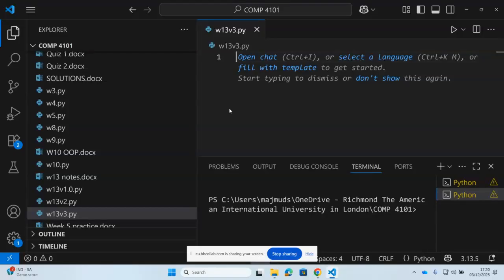Okay, so step 1, we need 2 packages. One will be called Pandas and the other one will be called OpenPyXL. Write down OpenPyXL. Okay, so the first thing will be to install Pandas, because most computers may not have it. So you'll have to install Pandas first.